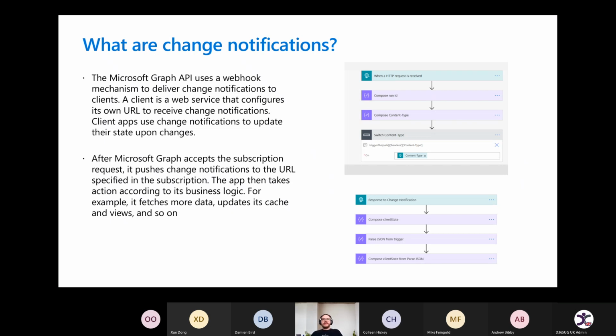In technical terms, it uses a webhook mechanism to deliver change notifications to clients. And as such, we can use Power Automate with change notifications by having a "When an HTTP request is received" trigger.